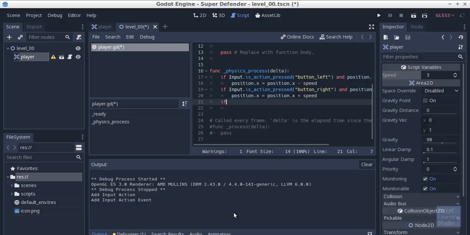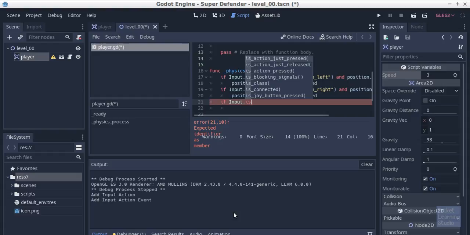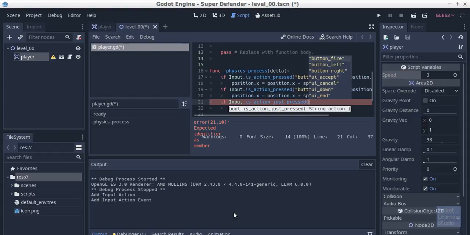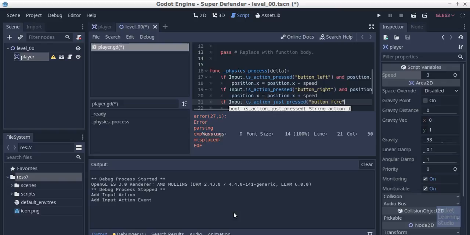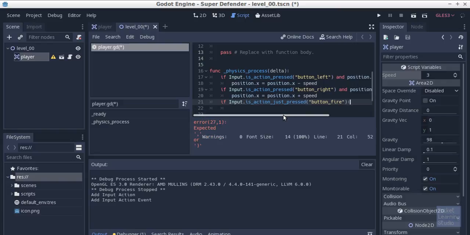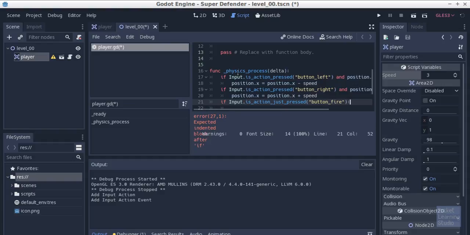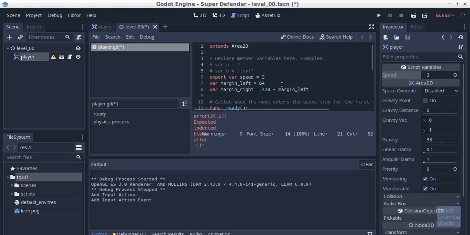So if input is, now we're going to do something different, and we're going to use is just pressed. Okay, and let's have a little bit of a discussion about that. As I said, what's happening in this method, every 60th of a second, because its frame rate is 60, this is being processed. So when we're holding down the left button, every 60th of a second, the X position is changing by 3 pixels to the left.